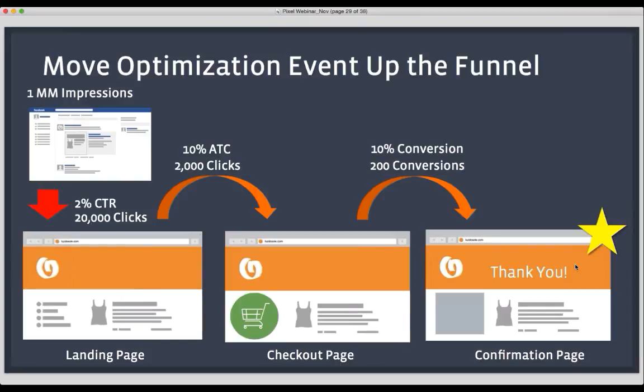If you optimize to that final thank you page, you're giving the Facebook algorithm 200 pieces of data to optimize against, which is good, but maybe if you moved it up the funnel to the checkout page and gave it 2,000 pieces of data to optimize against, you'd get better volume, better results, because we just have more data to work with. And so measuring that full funnel, having that full set of conversions is really going to help you be able to flexibly move between those.